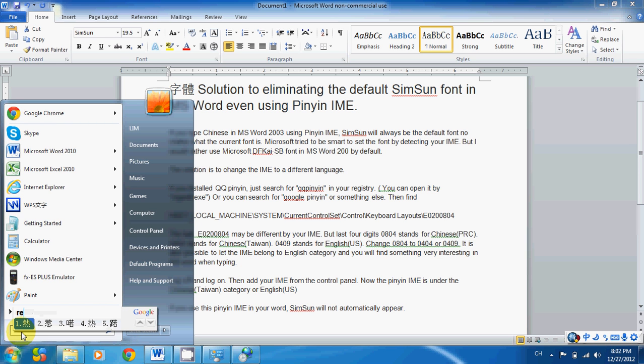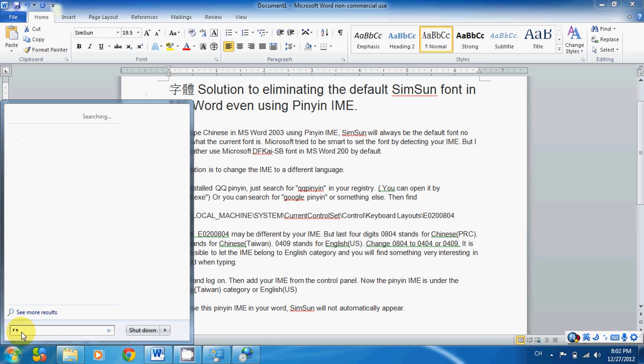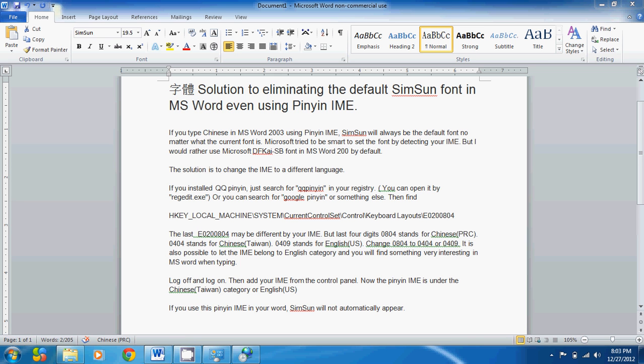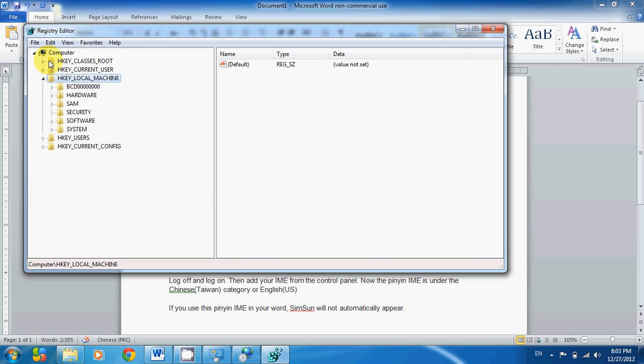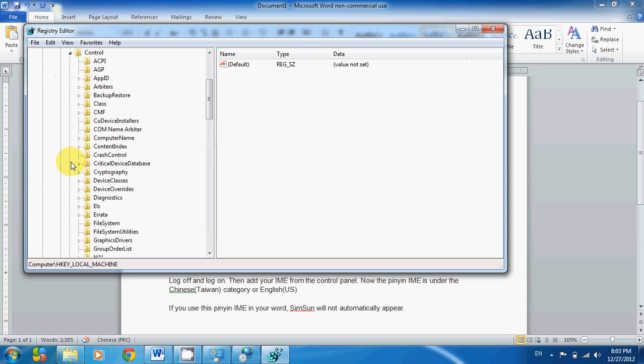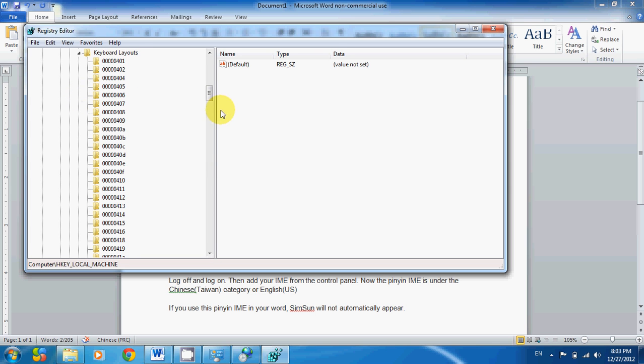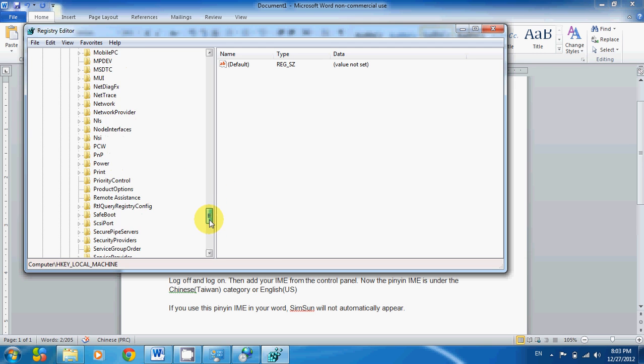Then here I type regedit and run it. Yes. And you go to HKEY_LOCAL_MACHINE, System, CurrentControlSet, Control, Keyboard Layouts, and go until the end here.